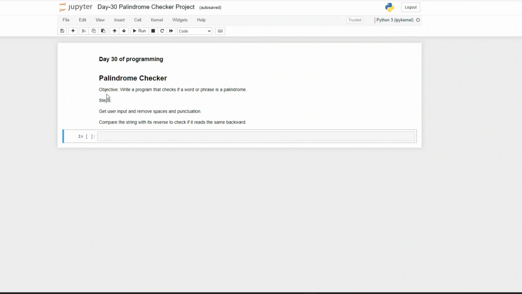So if you don't know what a palindrome is, palindromes are words that, when spelled forward and backward, give the same word. For example, madam. When you spell madam like this and then spell it backward, it's still the same word. So I'm going to write code that checks a word the user inputs, removes the spaces and punctuation and everything, and then compares the string with its reverse to see if it reads the same backwards. So this is a simple Python project.